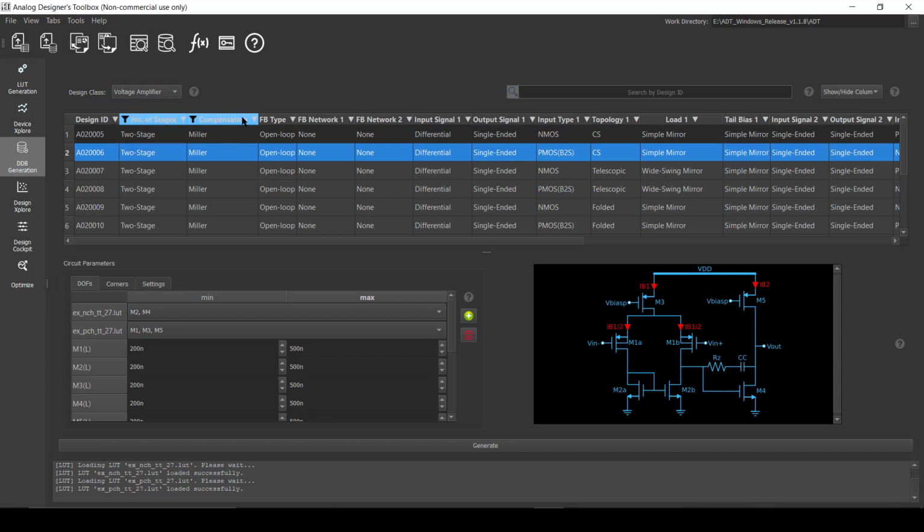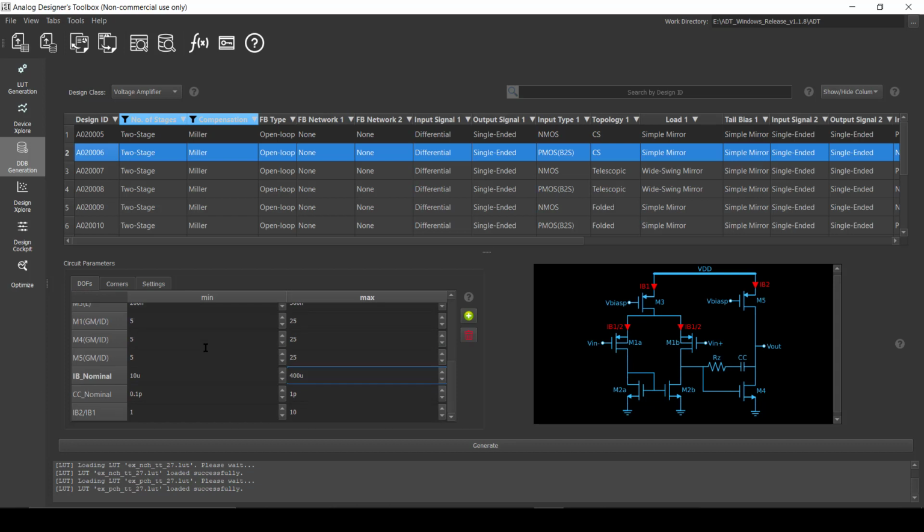We have many compensation techniques, but we need Miller compensation technique. And this is our proposed two-stage op-amp with PMOS input pair that we're going to design. Here are the degrees of freedom that we can control. We just specify the range of each parameter.